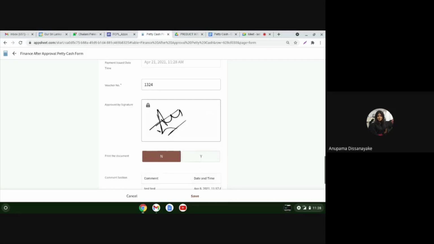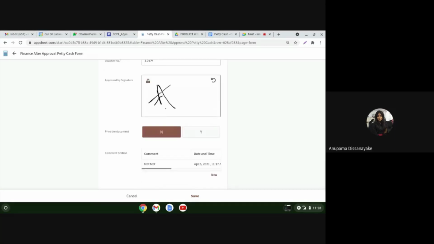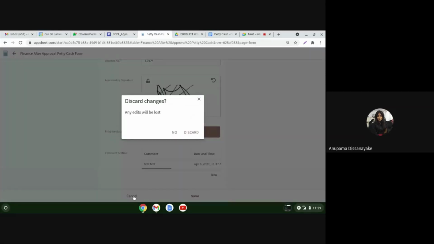There's a special feature in this application, which is that you can actually put a signature here, and you can verify the approval process. There's another feature, printing the document. If you click yes, an automatic email goes to your email, and you can print the PDF, and you can add multiple comments there.